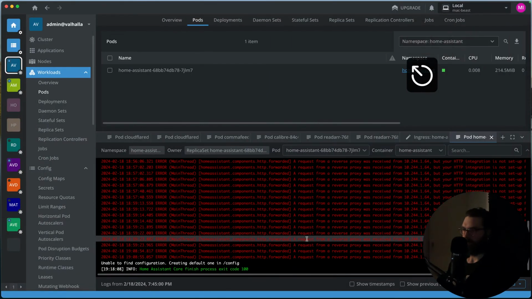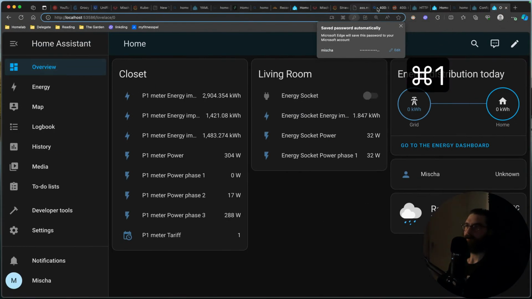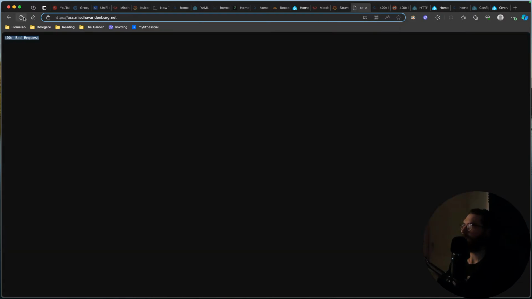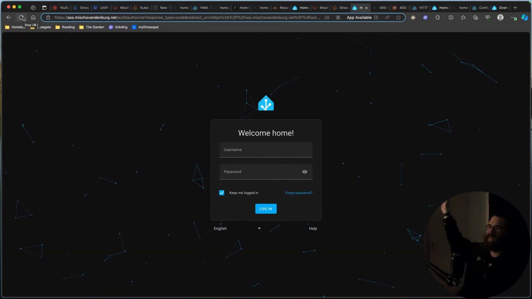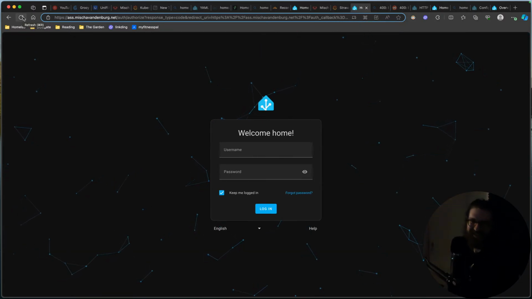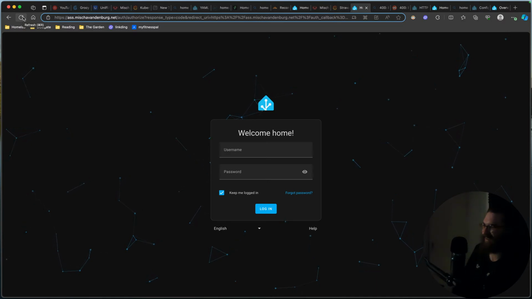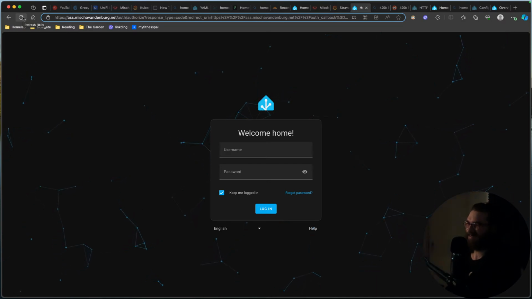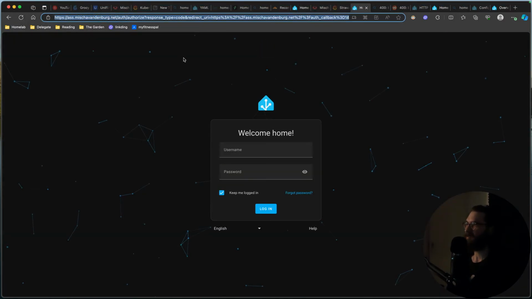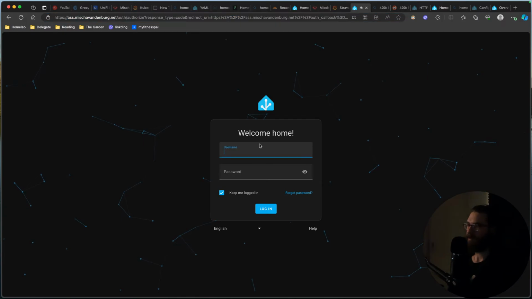So now, if I try my ingress. Ha! It works! That was the fix. I love it when this kind of stuff happens. So now I am able to go to ass.mishavandenberg.net and ta-da! Here is my Home Assistant.